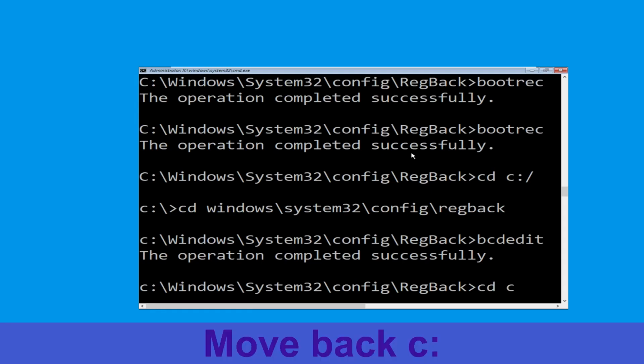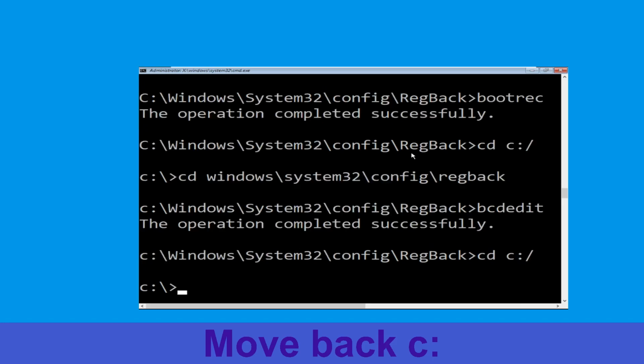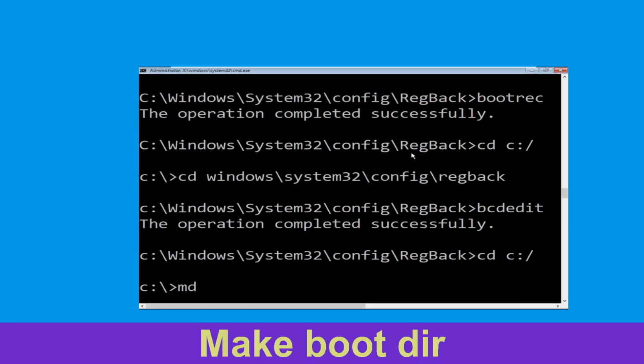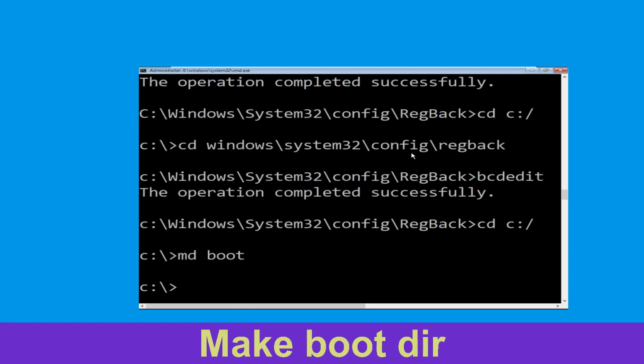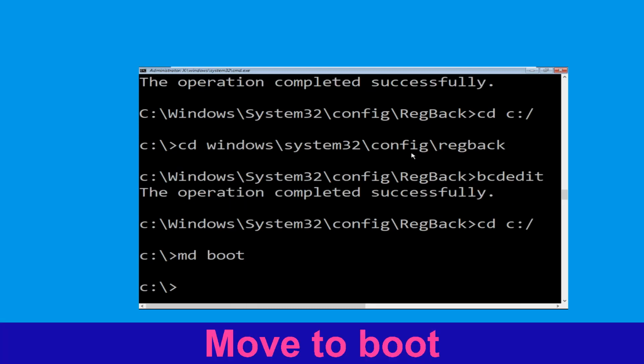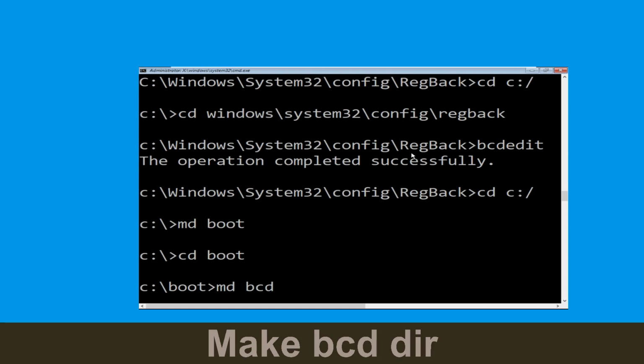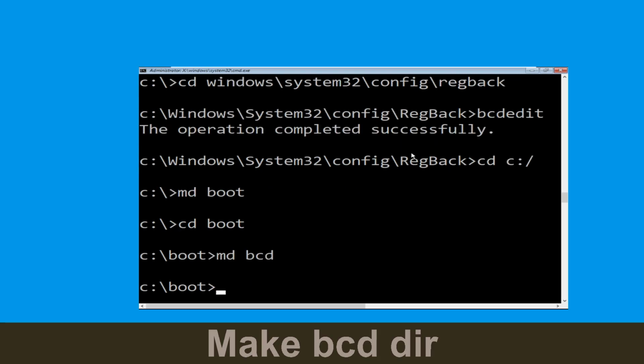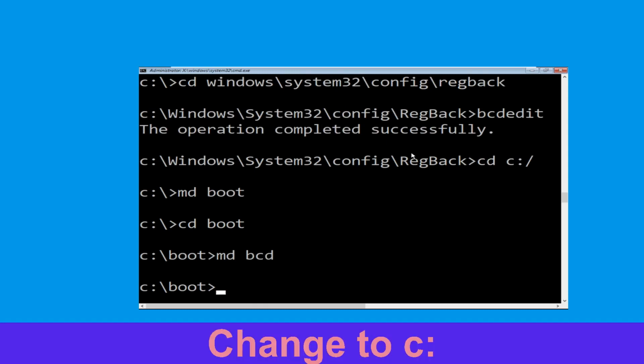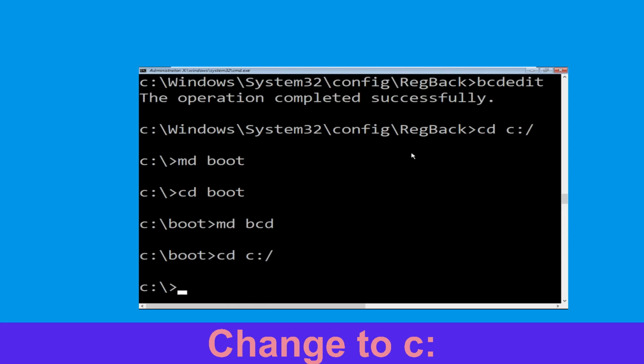Now type cd space c:/ and hit enter. Now type this command md space boot and simply hit enter. Type cd space boot and simply hit enter. Now type md space bcd and simply hit enter. Now type cd space c:/ and simply hit enter.